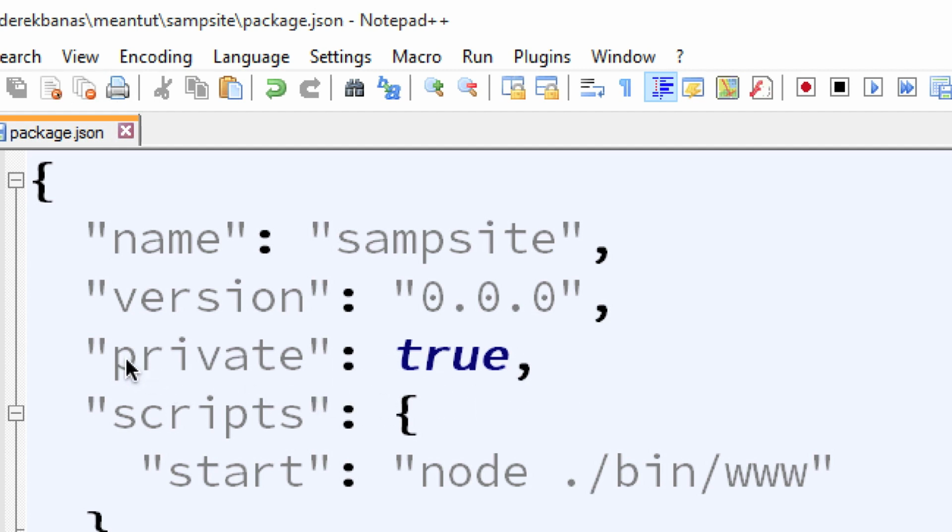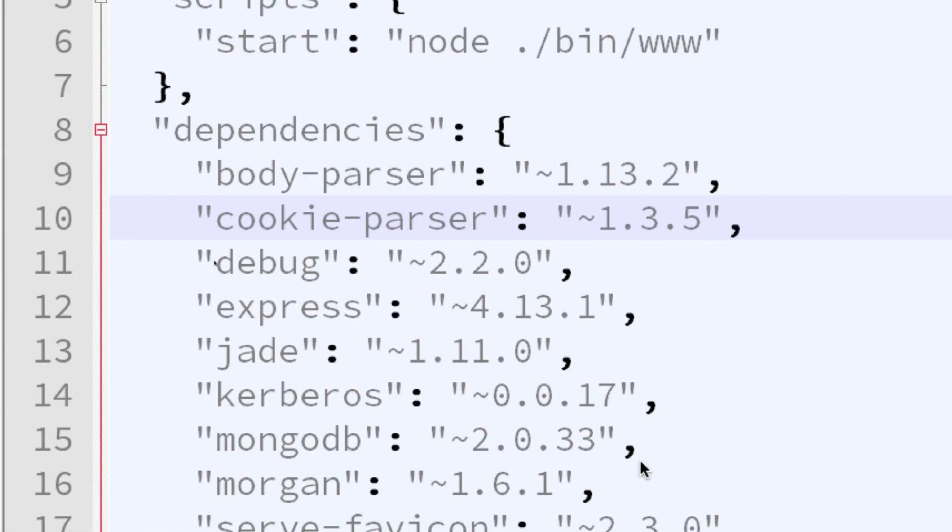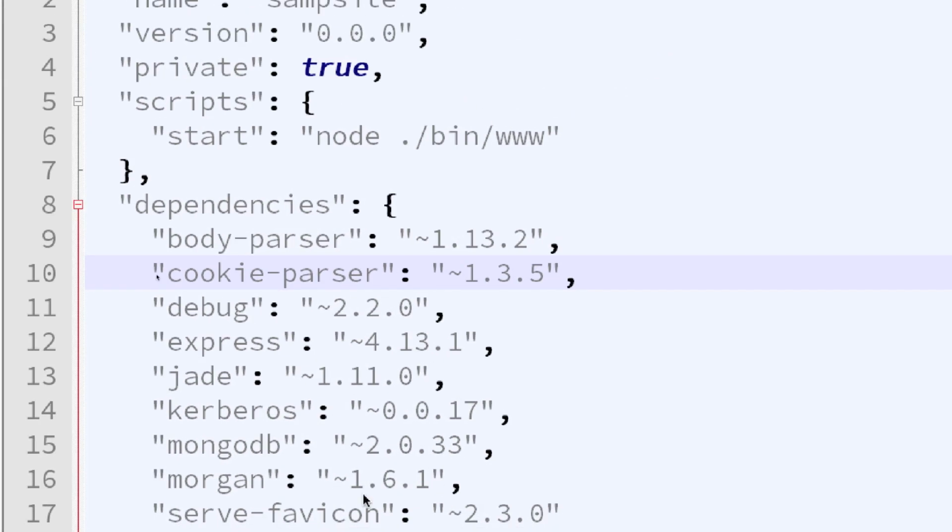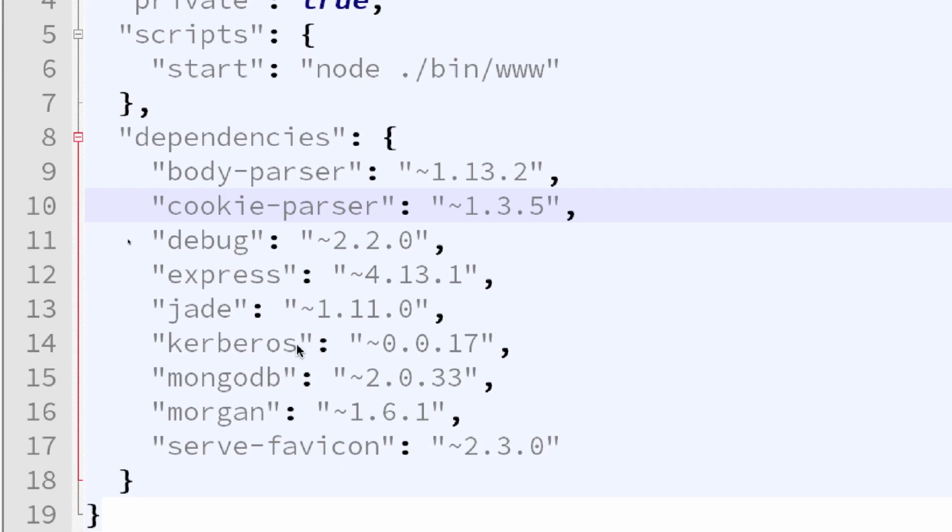Notepad++ is great. Also verify that you have private true right here, and also make sure that you have commas at the end of all these different lines. Otherwise you're going to get all kinds of errors. Then at this point, you're going to want to come in and make sure that you have Kerberos set up inside here with the exact settings that I have, also with the commas at the end, MongoDB, and also Jade if Jade isn't already inside there. Then you're going to save that file.